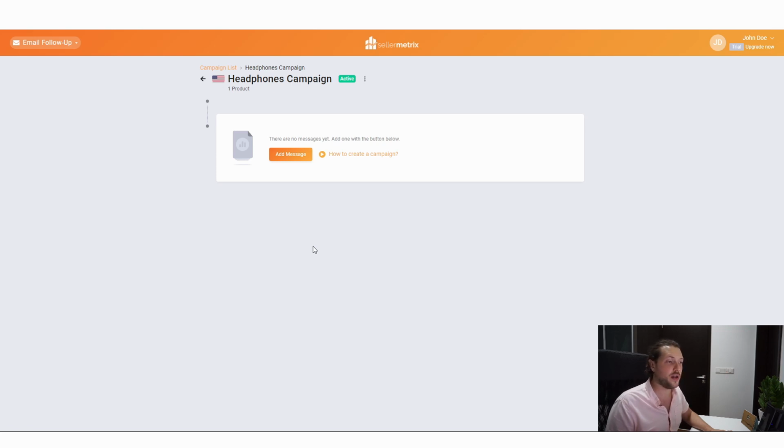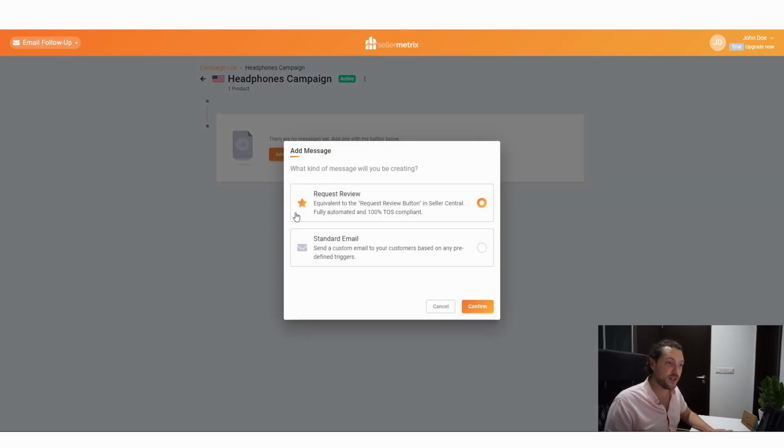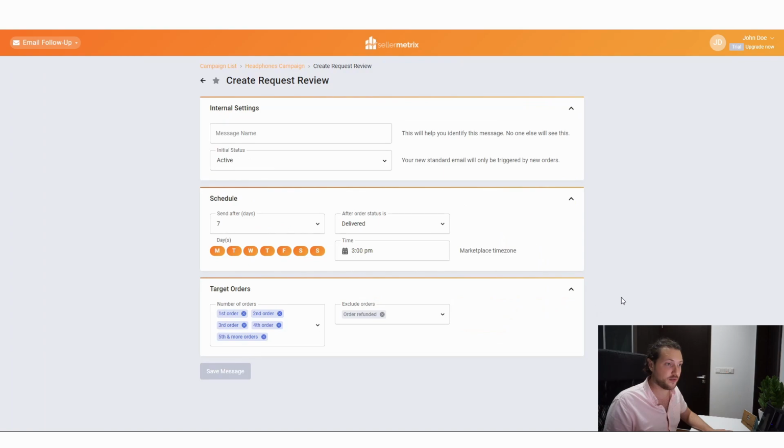Now, here's where you add the actual message that will be sent to the customer. So we click Add Message and we select either a request review or we do the standard email where we can specify attachment, subject line, and so on. In this first example, we will use the request review and click Confirm. We will name this simply request review for headphones. This is also just an internal naming. It won't be shown to the customers or anything like that.